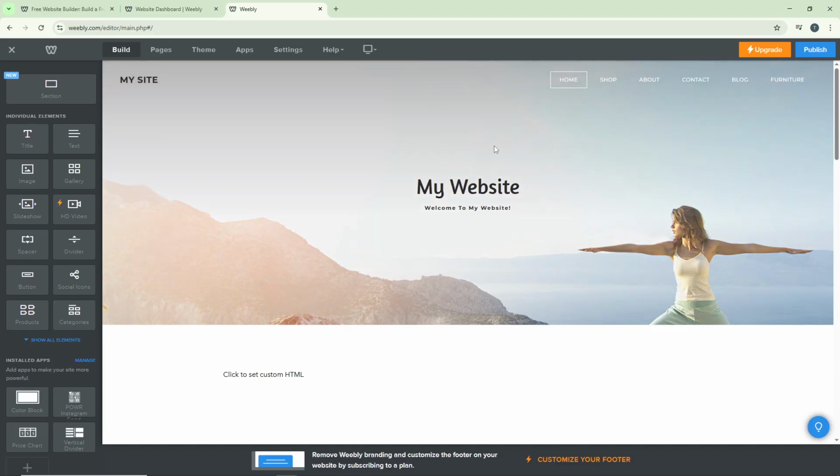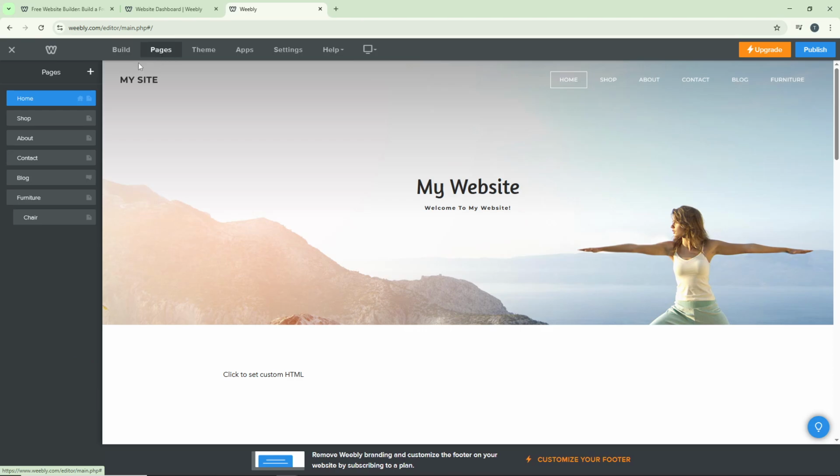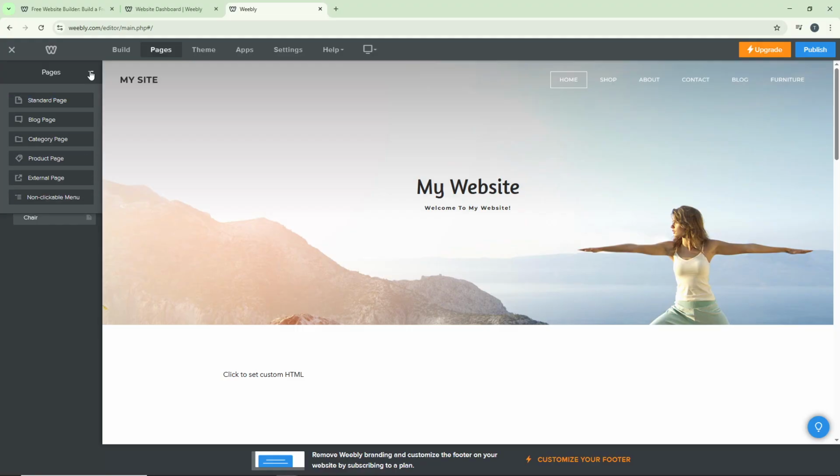Now that you're in the editor, focus on the top menu bar. Find and click on Pages. This will open up a view showing all the existing pages on your website. This is where you'll add your new splash page or blog. To create a new page, click on the plus icon. A menu will appear giving you different page type options to choose from. For this tutorial, select Standard Page as your page type.